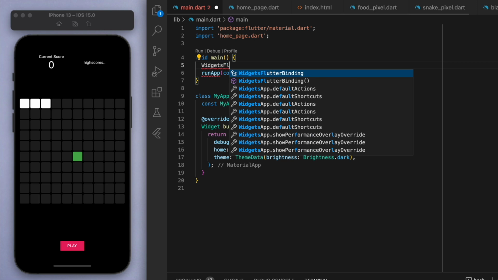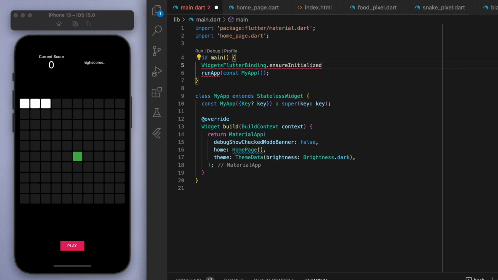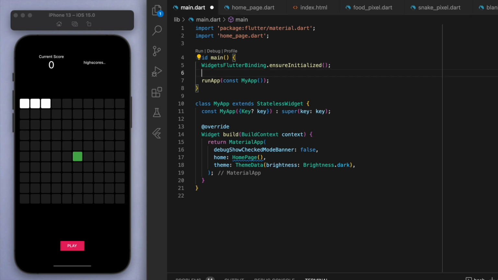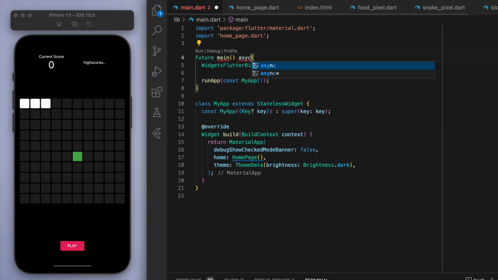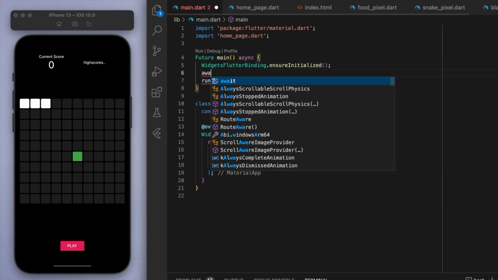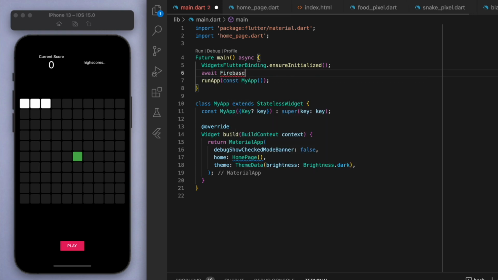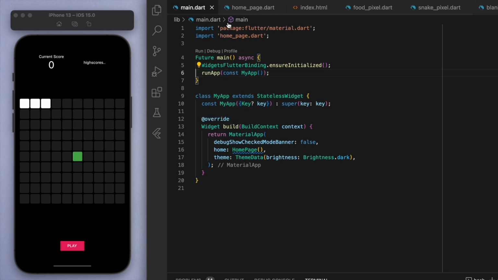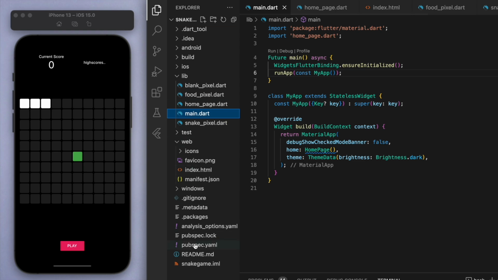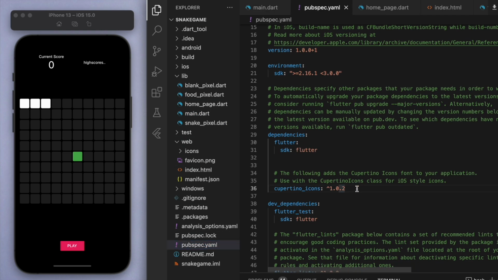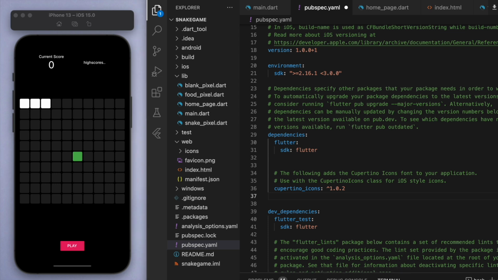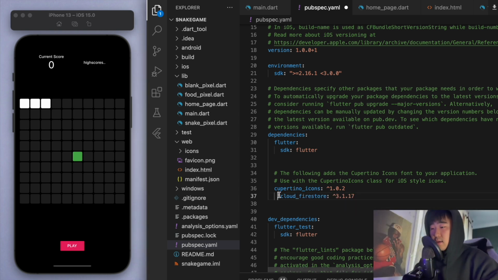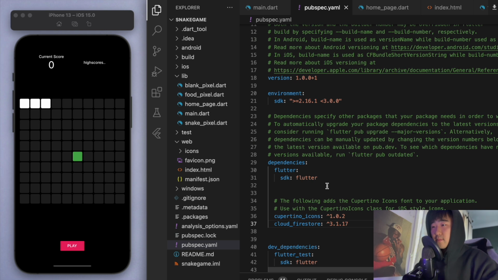So, widgets Flutter binding, make sure it's initialized, and we also have to change this to a future, and we're going to await Firebase and initialize the app. And actually we didn't even import any of these, so let's go to the pubspec.yaml, and then underneath the dependencies we're going to add in the Firestore one. So this is the latest version as of today, so just save it.